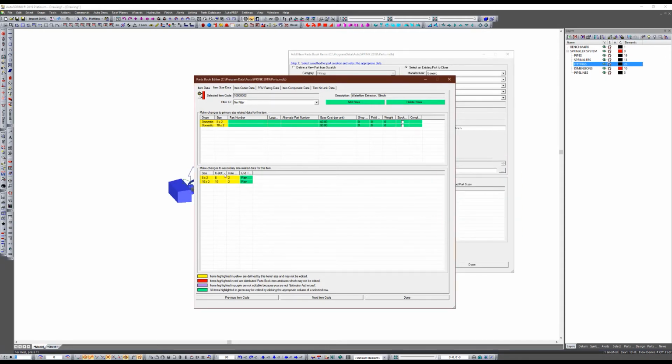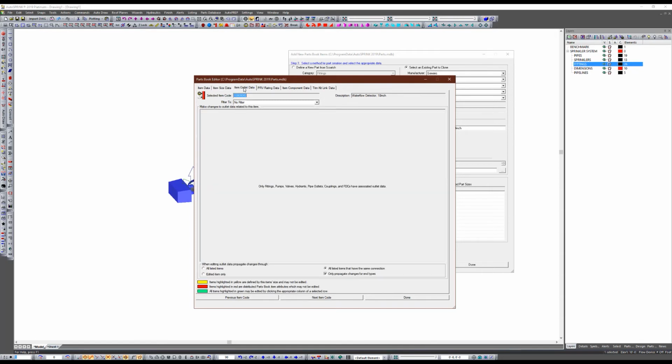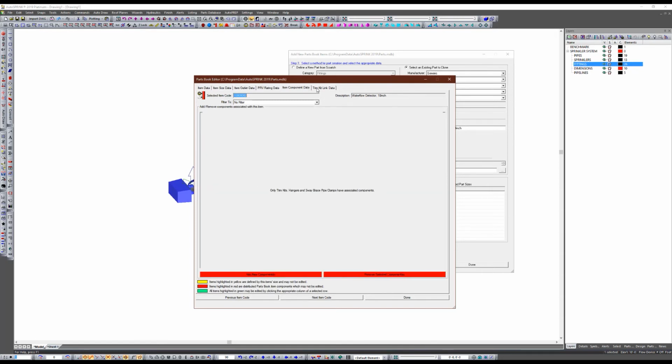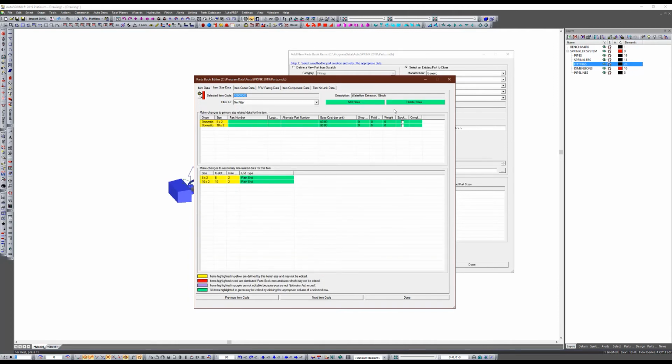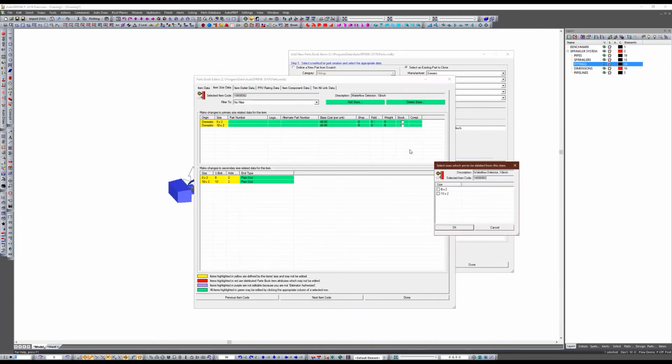Hit OK. You can see it populates that new size. Want to make sure the end type matches. Looks good. I will eventually come back here and delete this 8 by 2 because I don't need a duplicate 8 by 2 size. I just need the 10 by 2. But before I delete that, I just want to make sure that there's nothing else I need to modify or adjust, and it doesn't look like there is. So at this point, I could safely delete the 8 by 2 and just keep the 10 by 2.